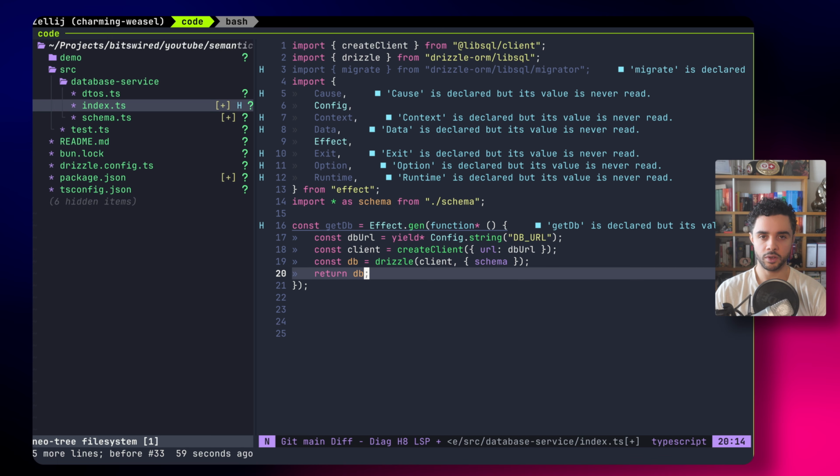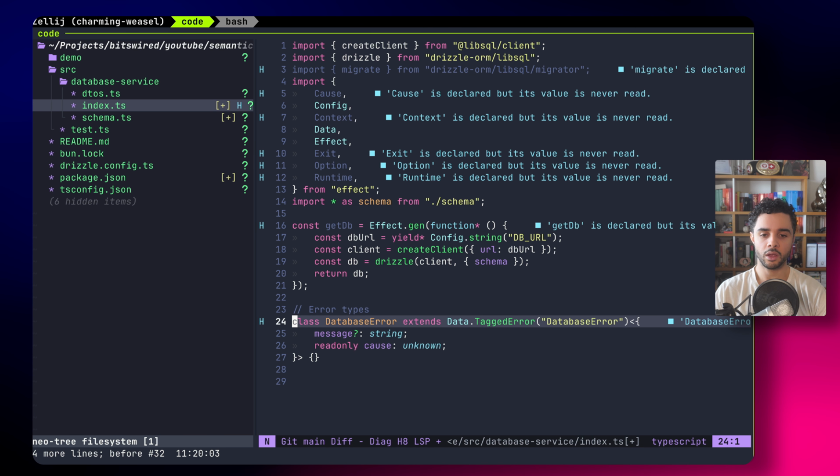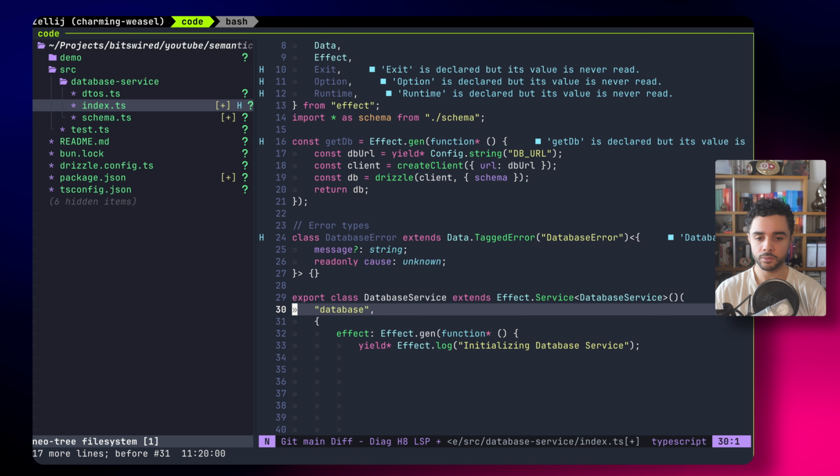The final step before defining our service is to define an error. I like to do that for all my services. So I create a DatabaseError that extends a tagged error. And it has an optional message and a cause, which is the error that occurred. So it's useful because then every error that occurs in my service will be wrapped into this class. And so then it's easy, using Effect's excellent error handling, to match specific errors in your program, whether it's a database error or something else.